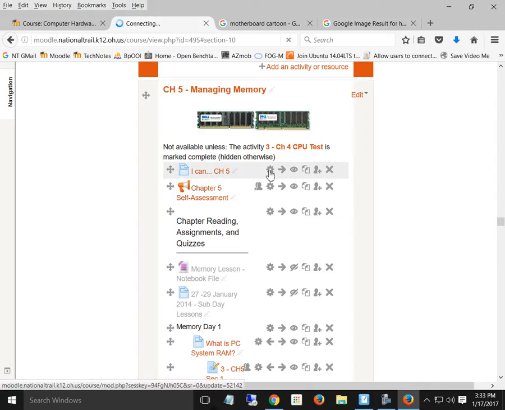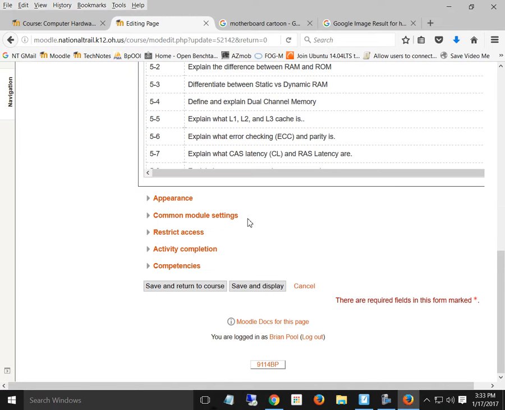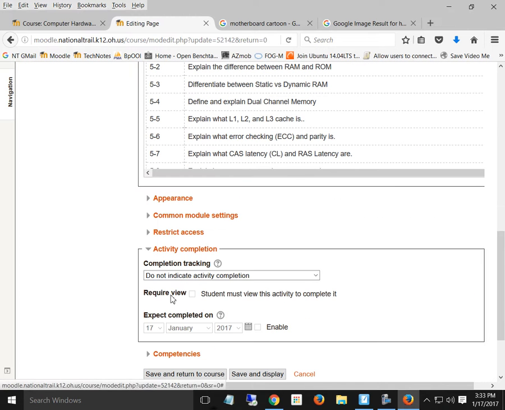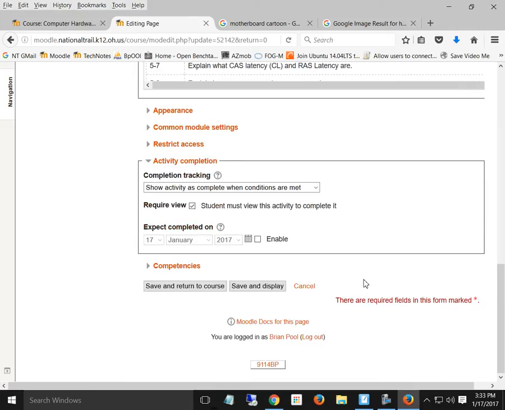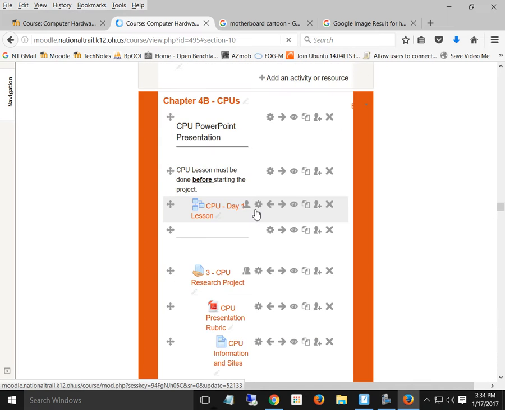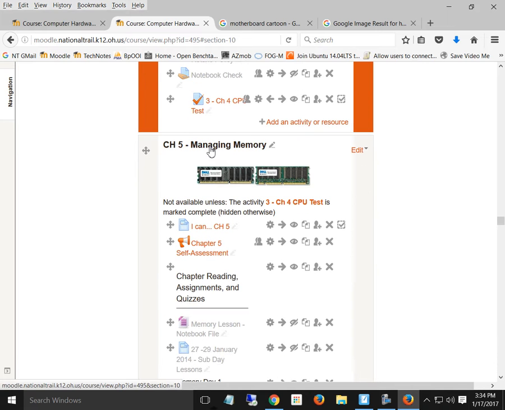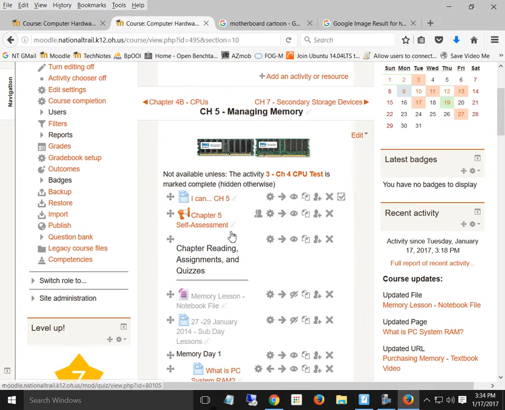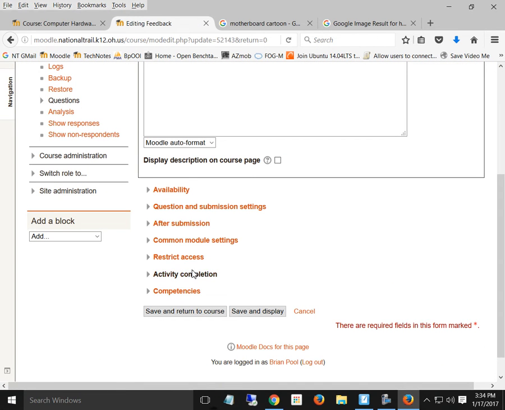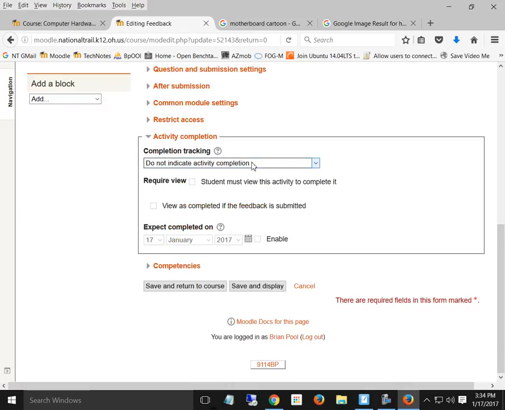So I'm going to go into the settings for this, and I'm going to say activity completion. I'm going to say it's complete when they've viewed it. And then the very following thing, I wish I was just in here, that'd make it easier for me. There we go. Now the following thing, I'm going to have them do the self-assessment. Now the self-assessment, I'm going to say it's complete when the feedback's submitted, because I use that as a completion for something else.